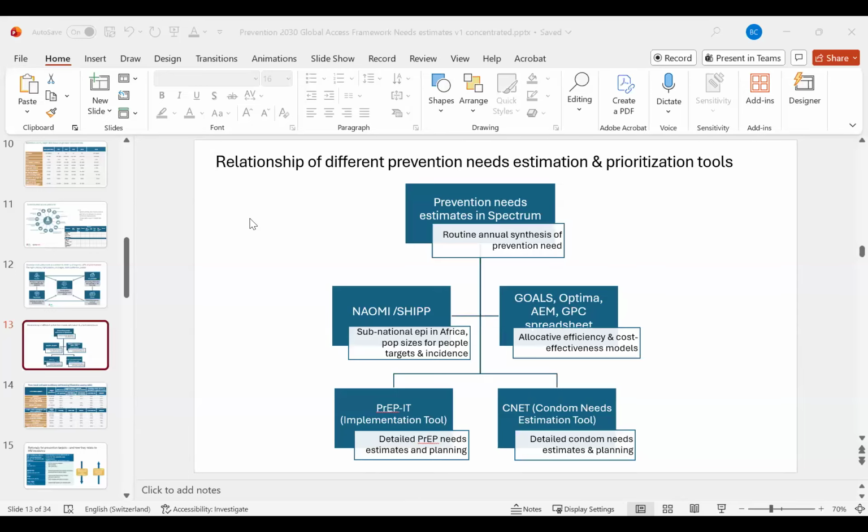Maybe we need to put more focus on the harm reduction needs estimates. Maybe we need to put more emphasis or allocate more time to what we covered in the end, the key population size estimates, how to translate those into programmatically relevant targets. And that is certainly something we can do.